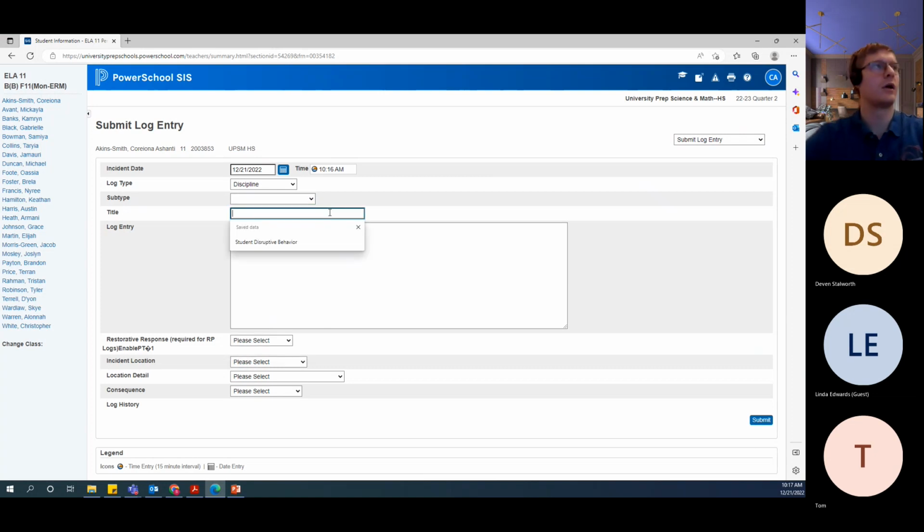And then you can just title. I think I have a saved one in here. Student disruptive behavior. Student was talking in class. And then you can just fill out these drop downs and then click submit down here. What that does is submit that log entry. If you have it set up where it goes to a specific individual with the university, that'll also send the email out to them.